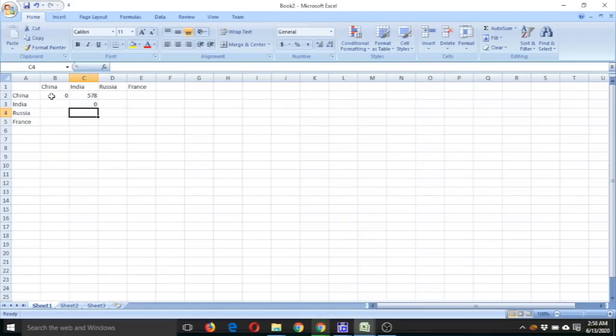From Russia to India, suppose this is 87. France to India, suppose this is 92. And similarly, you can fill in the other data. So from China to Russia, say this is 789. From India to Russia, suppose 67. And similarly, you can prepare the data.